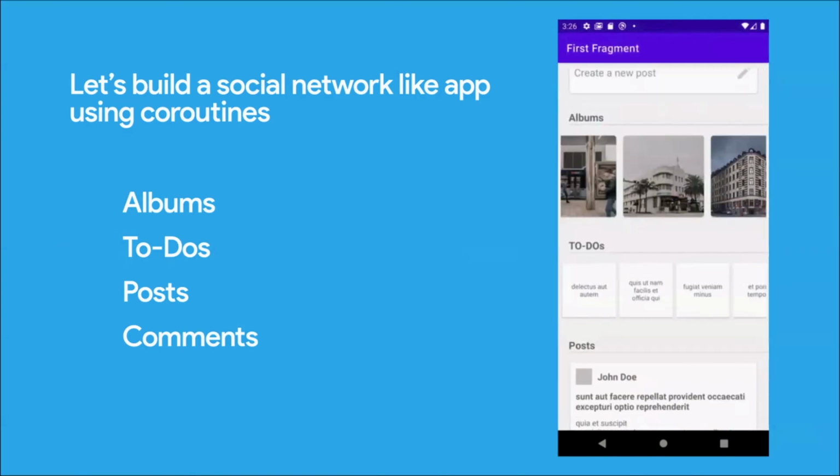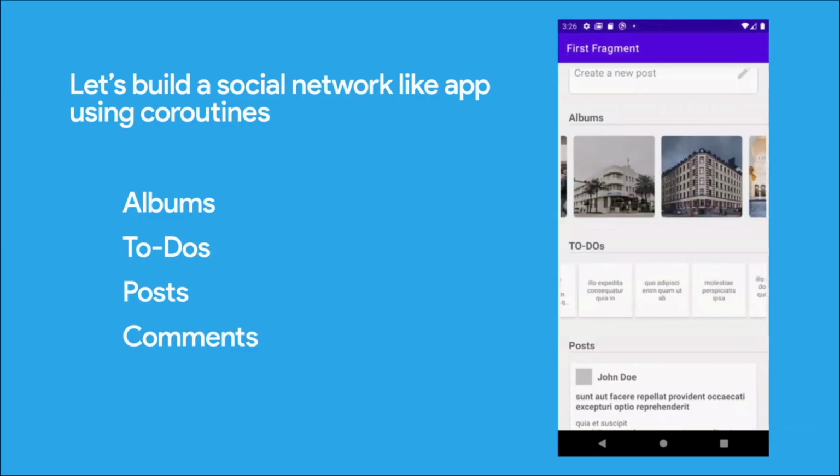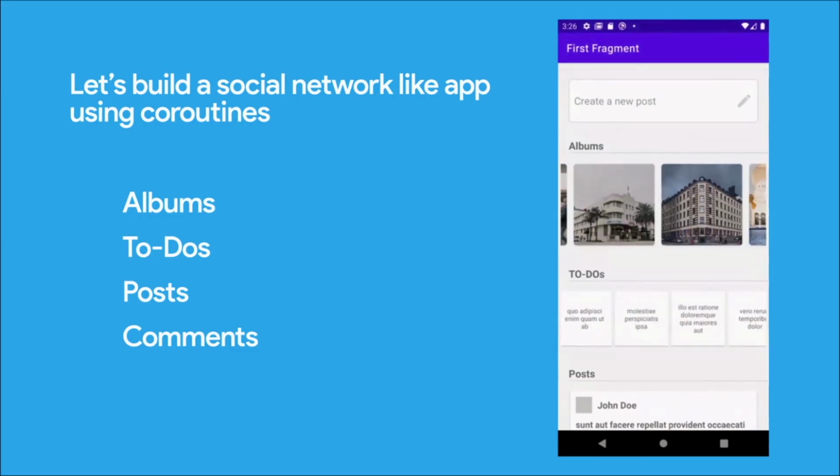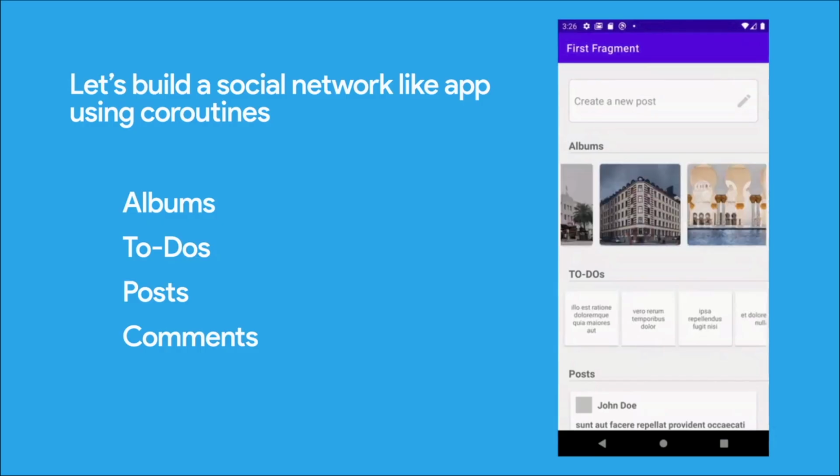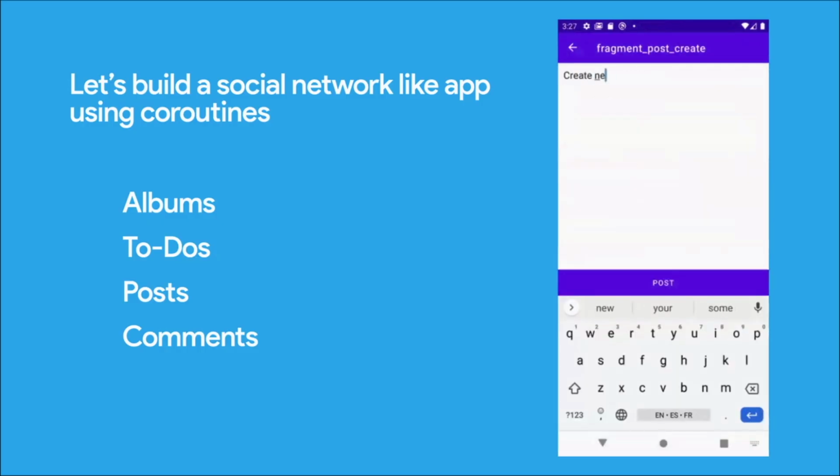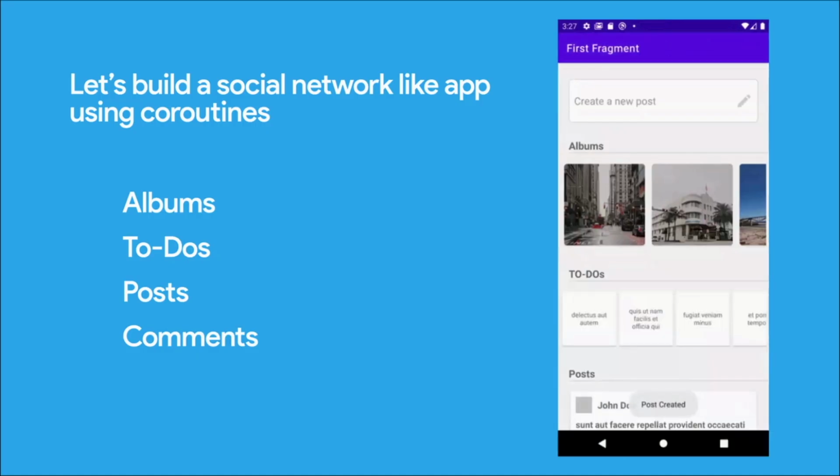And let's see how we can consume all these endpoints concurrently, and how we can take advantage of coroutines to make this really readable and really good for performance. You can see this animation on the right side of the screen.